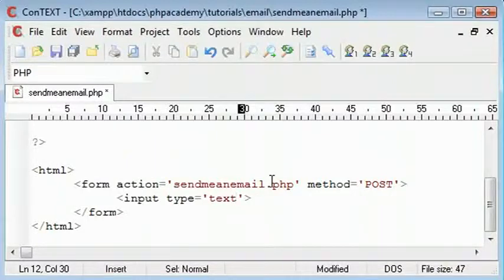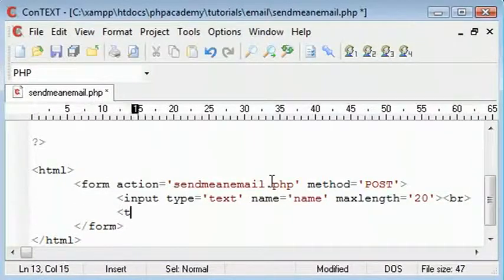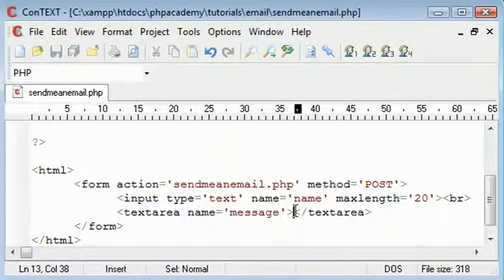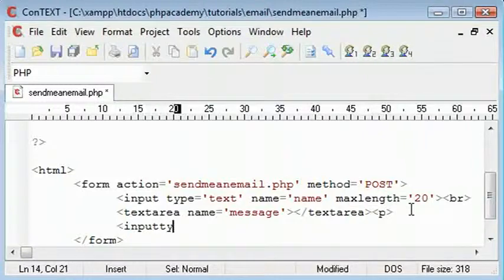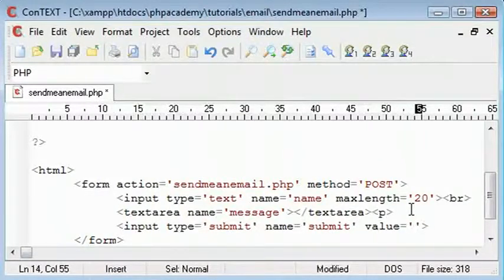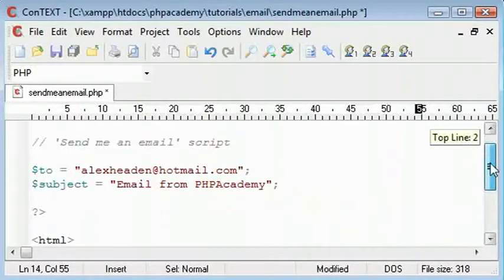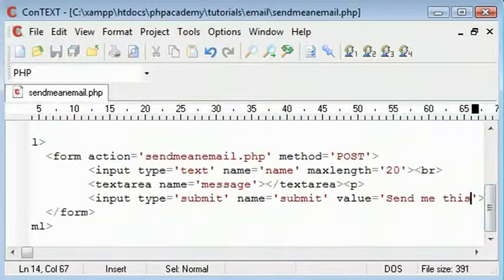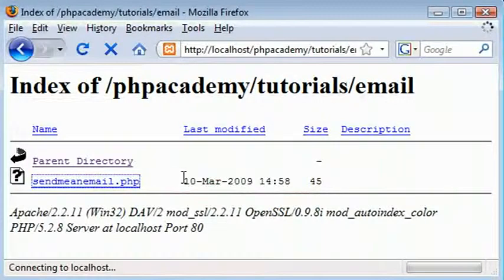So we're going to have some text input, and this is going to be the name of the person sending the email. So we've got type text, the name of it is name, and we'll just have a max length for namesake. And then underneath this we're going to create a text area, just a standard text area. This is going to be the message, so we'll call that message, and obviously the user will type in here, and we'll paragraph down and we'll create a submit button. Value equals send, or send me this.